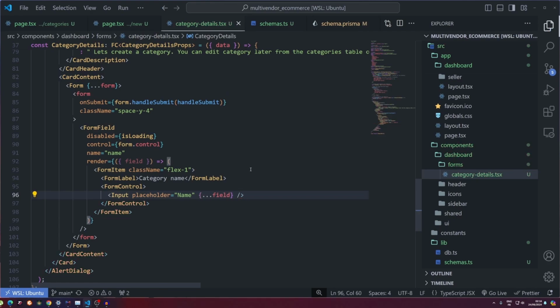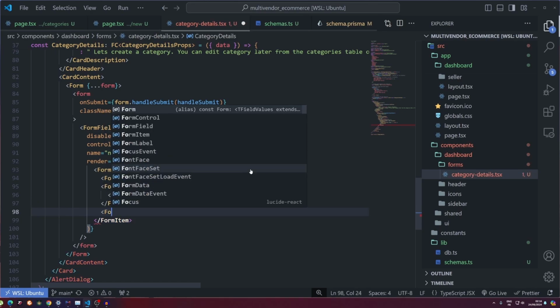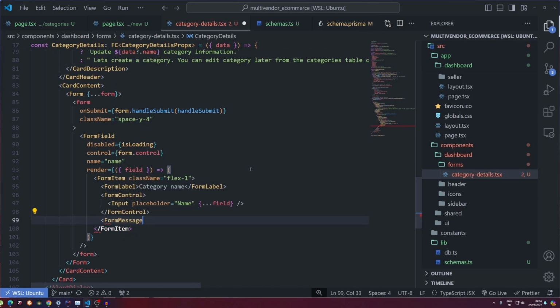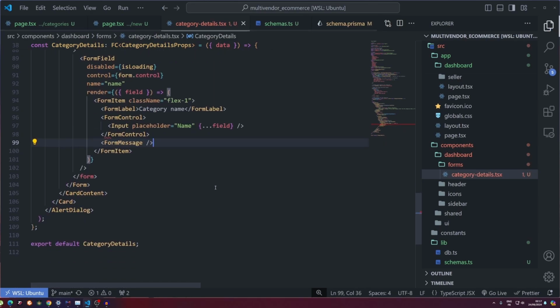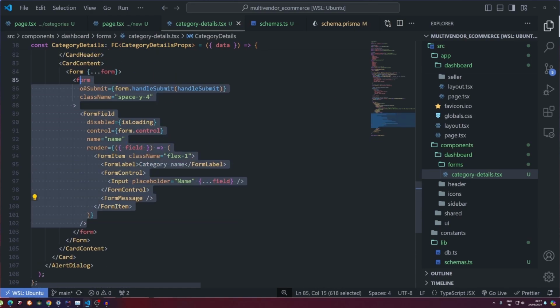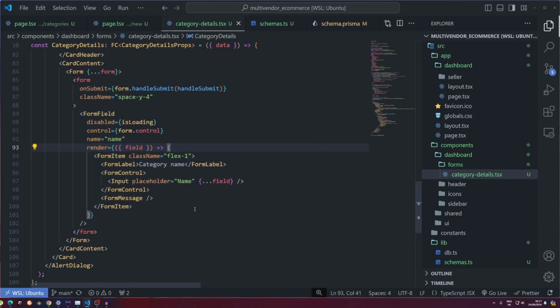And now it's done. And if we have an error, we have to show it in a message. So I can also have a form message here, which is going to be showing the error messages you got. So this is the first thing we have to do, and we have done it for one form field, which is the name. So now if I go back to my application, it should at least show me that.